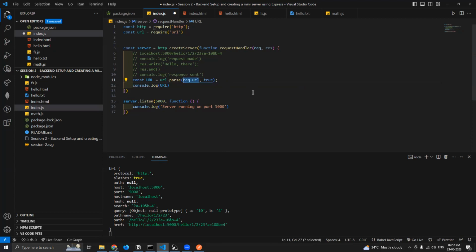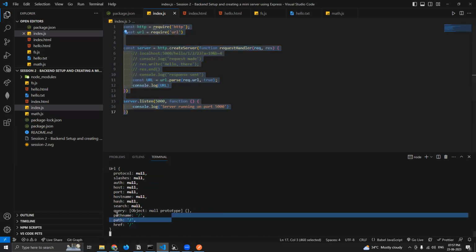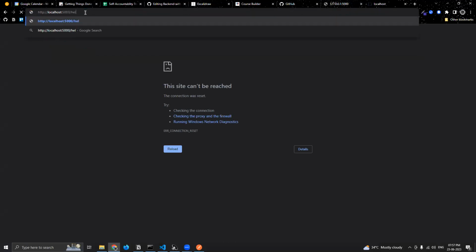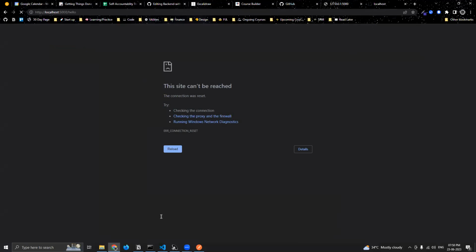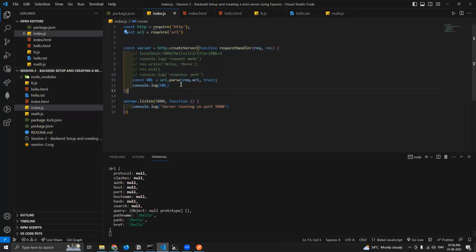Yeah, save this. So I'm getting like my path name / right? If I put hello, you can see I'm getting /hello. So what I can do is I can just do if URL dot path name is equal to /, else if URL dot path name is equal to /hello.